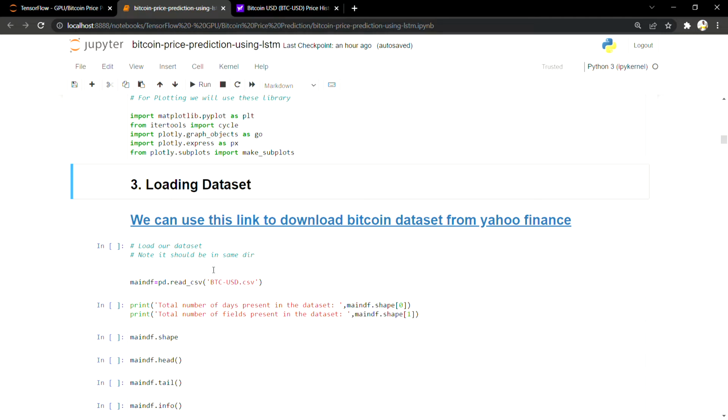Here, as it is my local, I'll just have to give the file name, which was btc usd.csv. Since it is a CSV file, we can read it using pandas, and I have created a variable here, main_df, that will read the data from the CSV and store it.